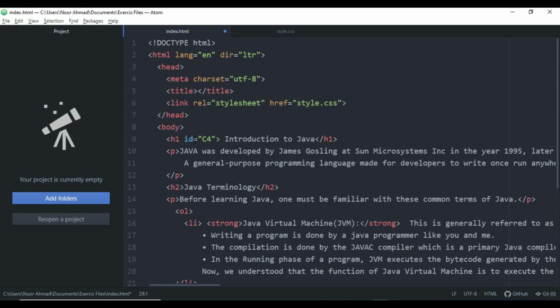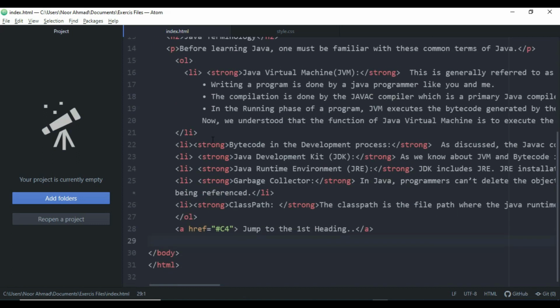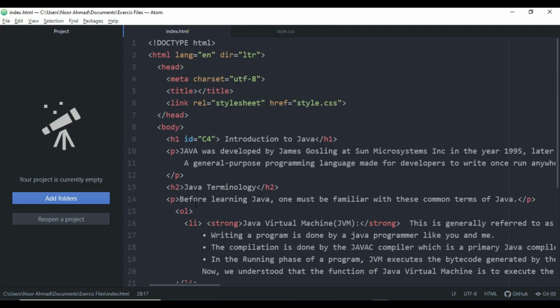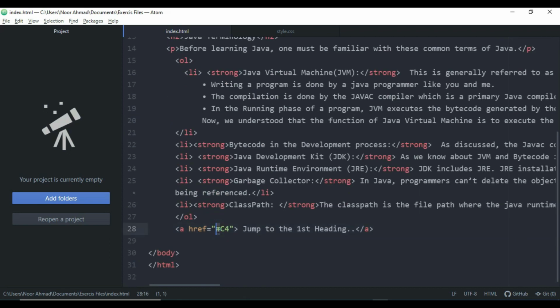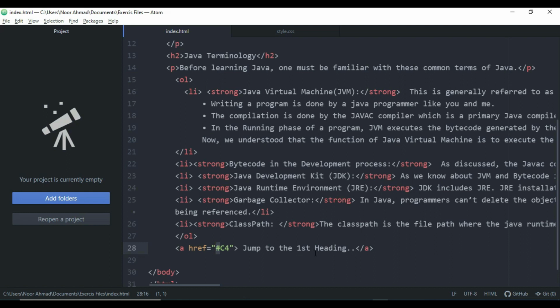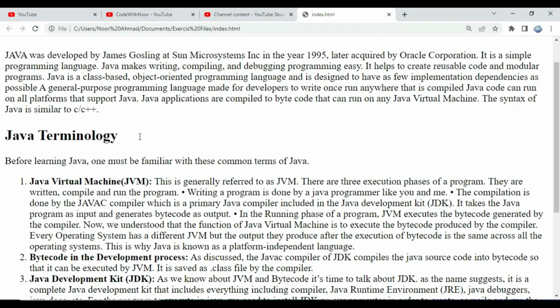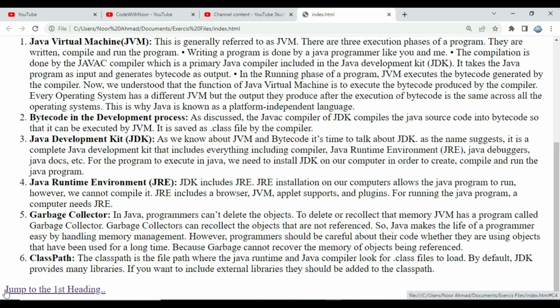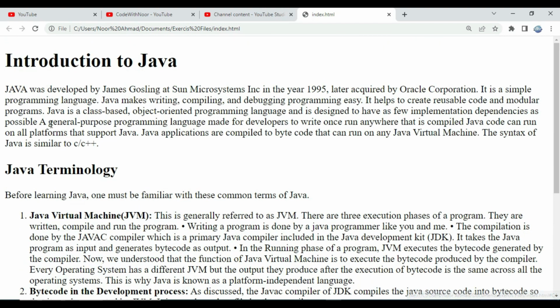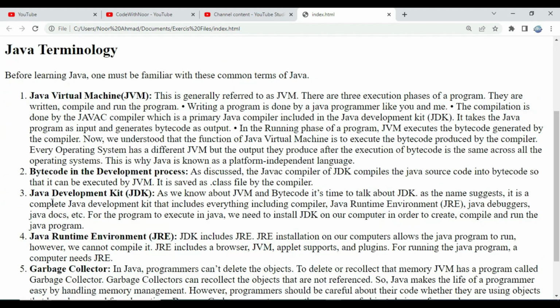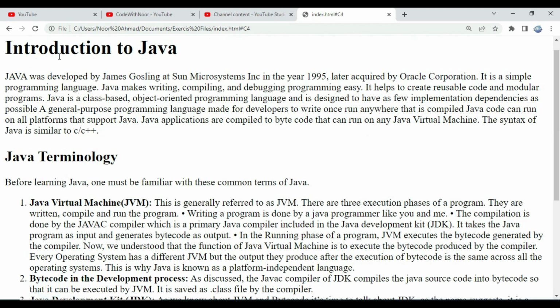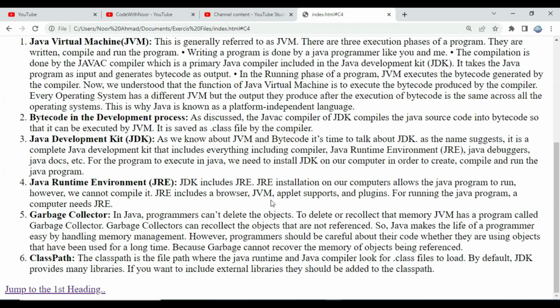So here inside the heading I use the ID with the name of C4. Let me save this. At the end of this text I use a link and call this C4 ID by using the hash character, and it will jump back to the first heading. Now let's save this and let's refresh. So this is the text as you can see, and here you can see this is the link. When I click the link, it will jump over to the first introduction to Java. So when I click here, as you can see, it will jump over to the first heading.